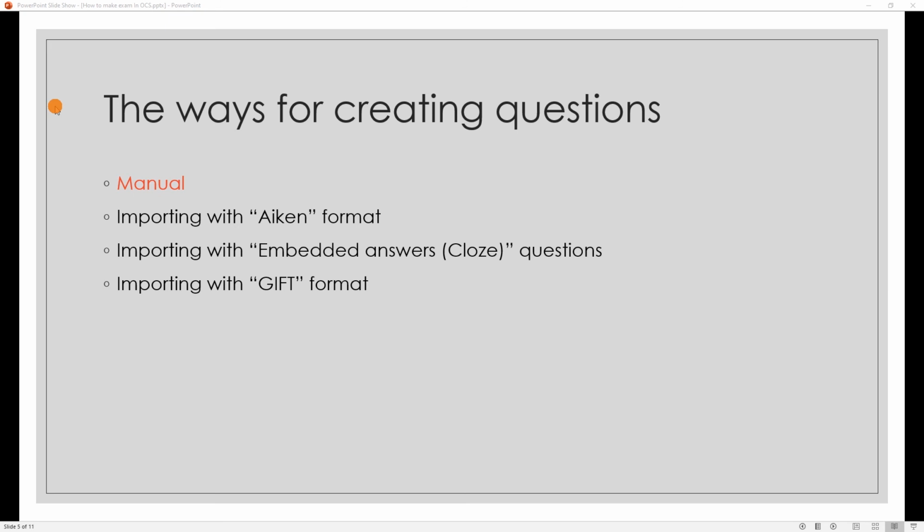Now let's talk about how to import the questions from an Aiken format file. With Aiken format, you can import multiple choice questions easily, but you cannot set up half correct answers, and you cannot add some feedback to answers or choices. Aiken format file is actually a text document file that contains questions written with some rules.